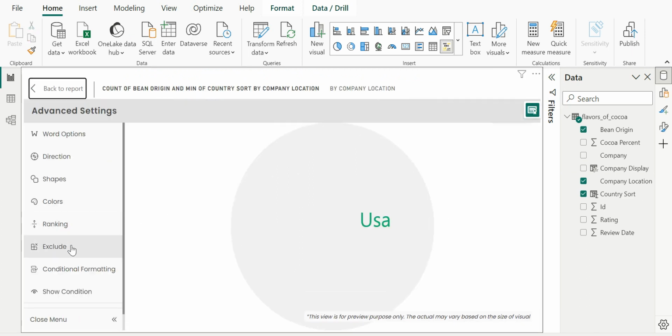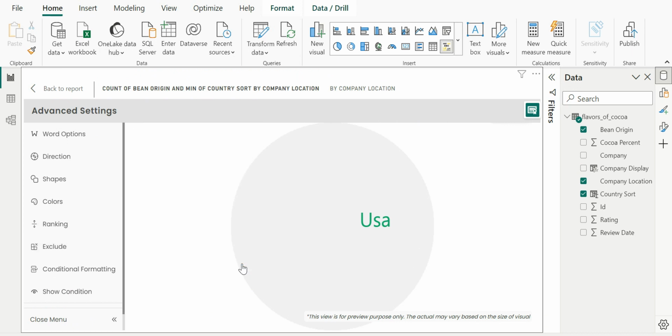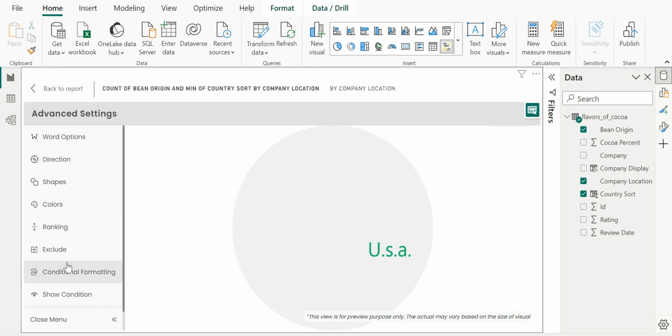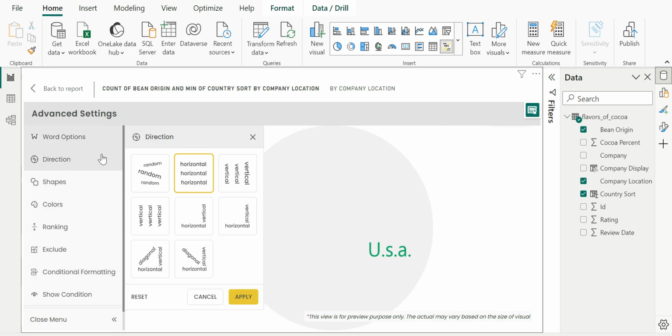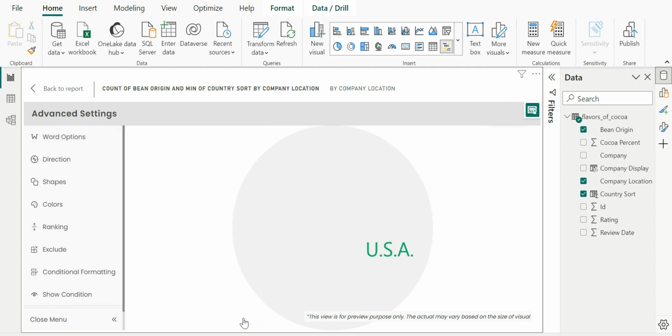Now say I again remove this formatting also here, and now you see the USA is there. Again I can just change the case of this to caps.